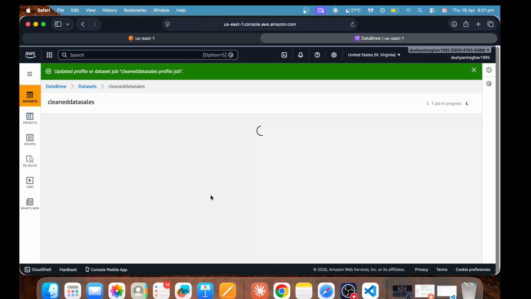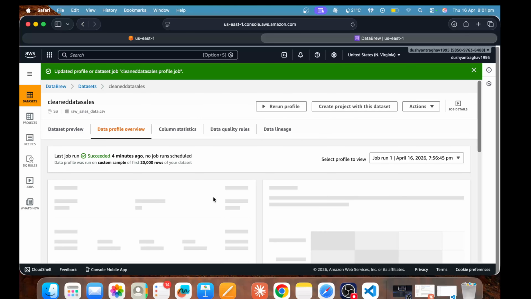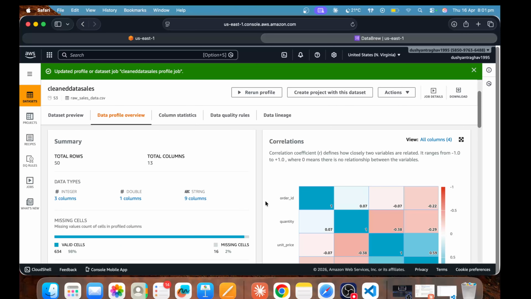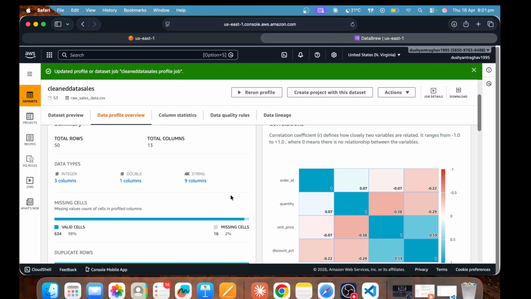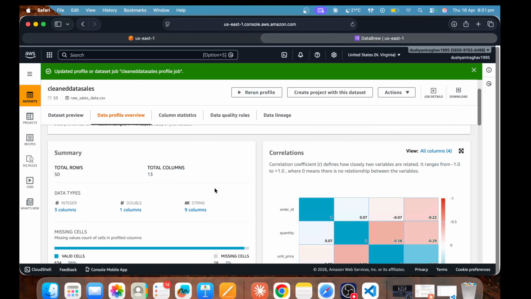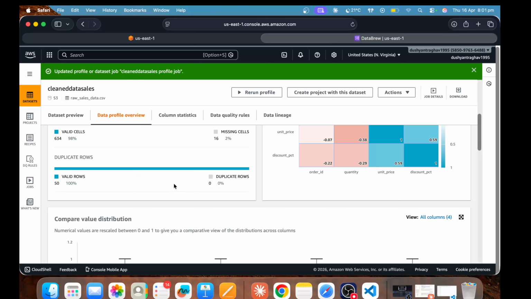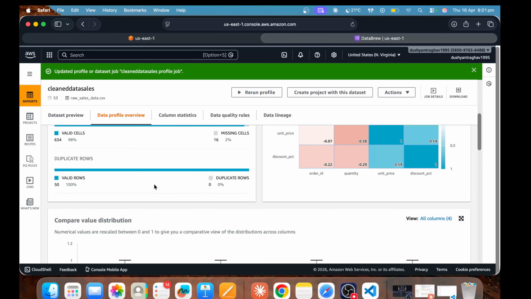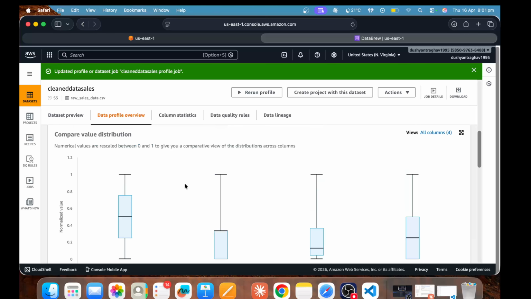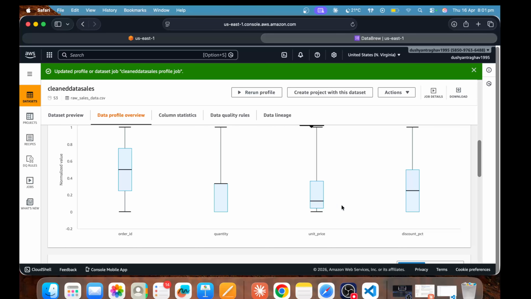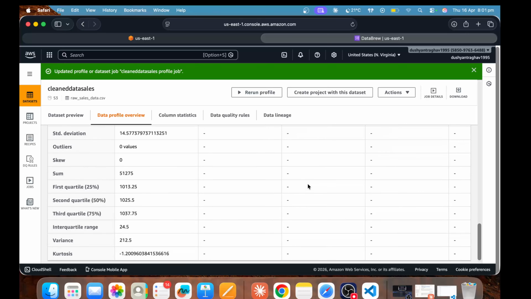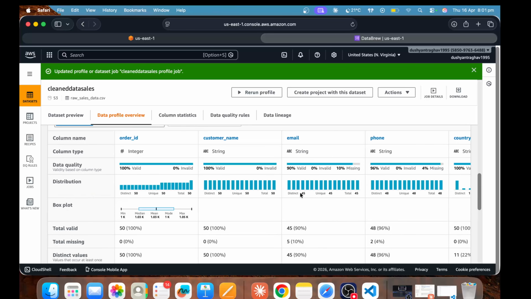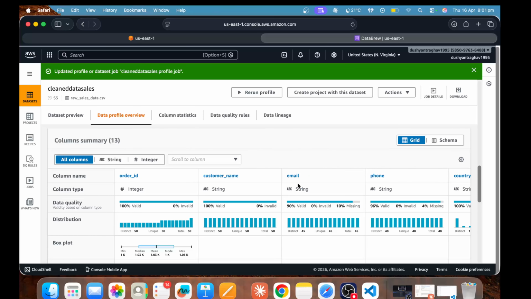View data profile. Let us see what we can see in the data profile. As we can see, a heat map, correlation coefficient, how closely two variables are related. There are total 50 rows, total 13 columns, duplicate rows are none, valid cells, and a box plot for order ID, quantity, unit price, which is not bad, right? This is like a full EDA being done by a single job for which you would have to write a lot of code. Not a lot of code, but yeah.